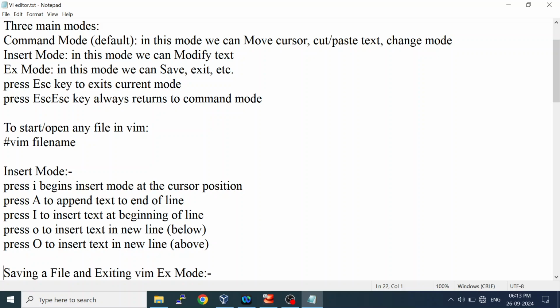In command mode, we can move our cursor. Move our cursor means we can scroll the pages, move the cursor, and read the content. Also, if we want to copy, cut, or delete lines, paragraphs or words, we can do that in command mode. And for everything in VI editor, we have a command. If you want to delete a line, we have the command dd. If you want to copy a line, we have the command yy. Understood? All these types of commands we can execute in command mode. That's why we call it command mode.